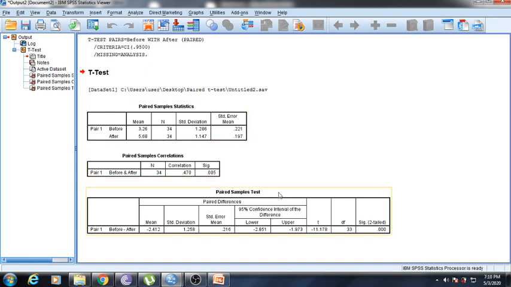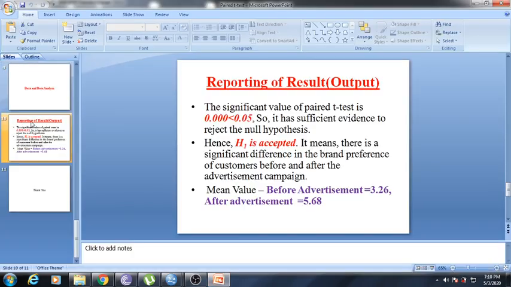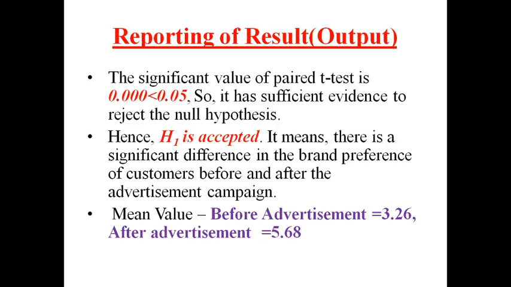Now we will come to the paired sample t-test, and in the paired sample t-test we will see the significant value. Here the significant value is 0.000, which is less than 0.05. So the null hypothesis is rejected and the alternative hypothesis is accepted. Now how to report this result? So we'll go here, reporting of result. You can see here the significant value of paired t-test is 0.000, which is less than 0.05. So there is sufficient evidence to reject the null hypothesis. Hence H1 is accepted. What does it mean?